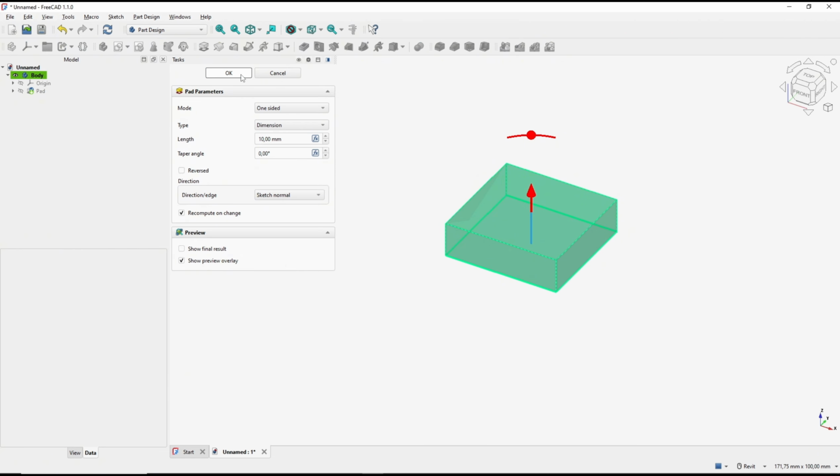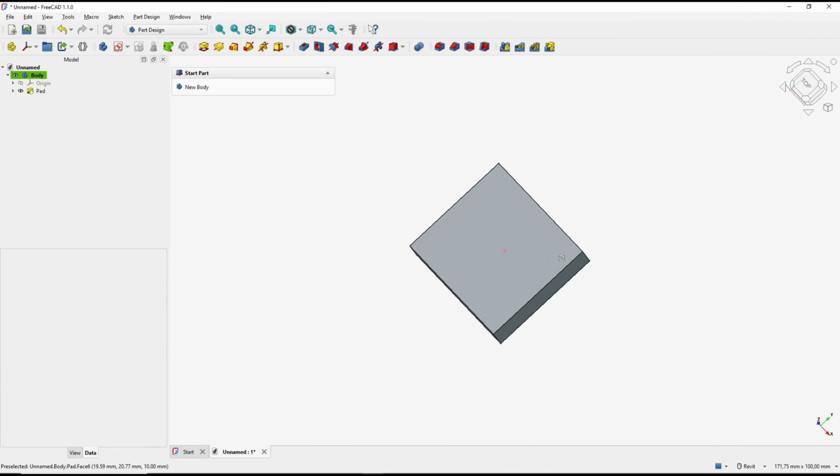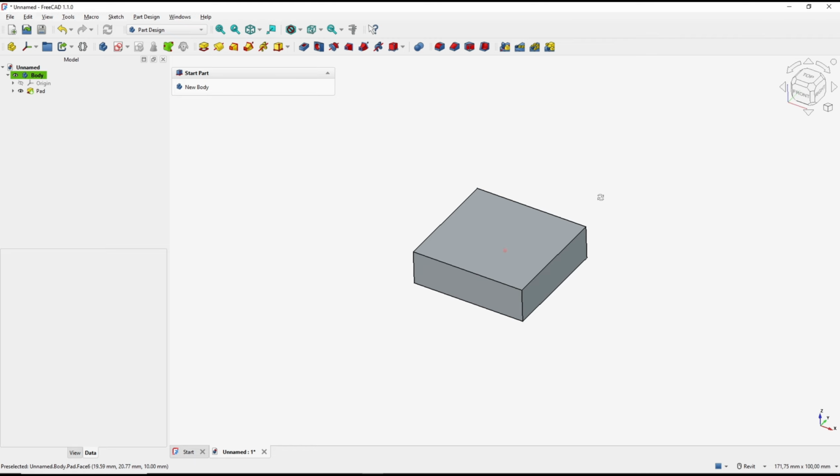into 3D. Now if you want to rotate the view, first you can use the view cube. Okay, you can click here to rotate the view. Or another option, you can press the middle mouse and then press the Shift button to rotate the view. So this is based on your navigation style.